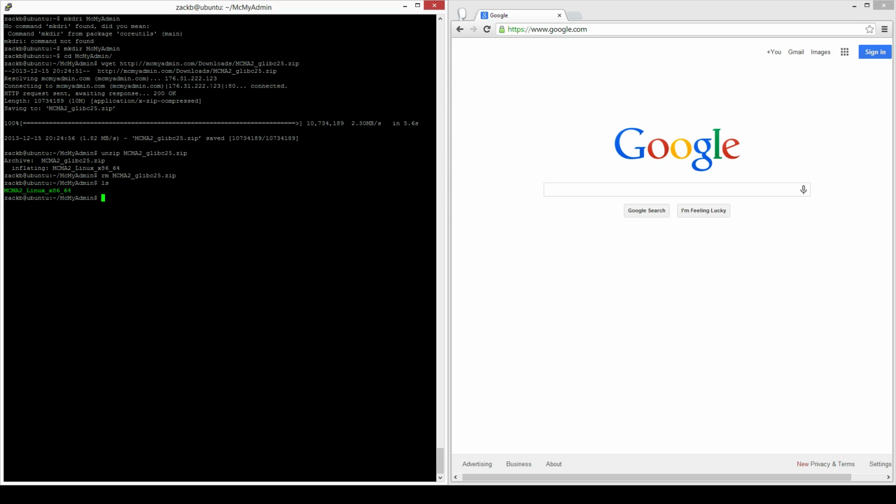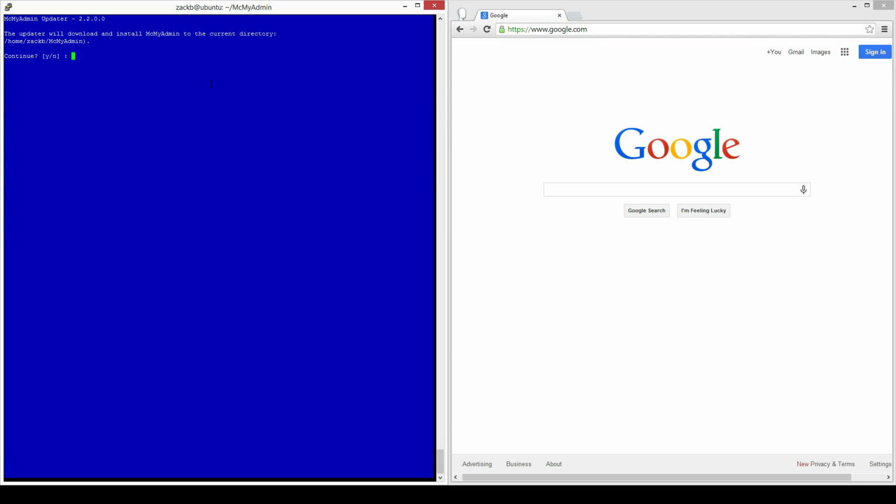Alright, now to run this, we can do a ./MC and then hit tab. And then we're going to do a config only. And we're going to set a password. Set pass. And I'm going to give it the password of QWERTY, and you can change it to whatever you'd like. So this will be the password for the web interface for McMyAdmin. And we'll give this a go. That's the directory I would like. We'll hit yes.